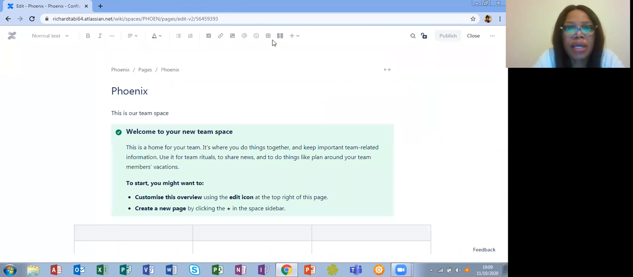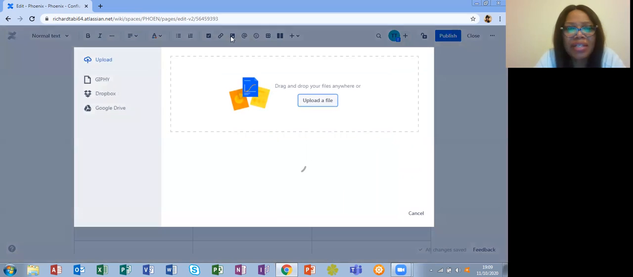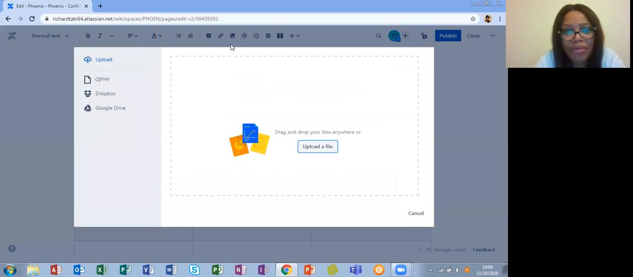So if you click on importing a picture, the next one to your right. That's it. You can bring in files and images. So if you click on upload file, now we are going to see your pictures.